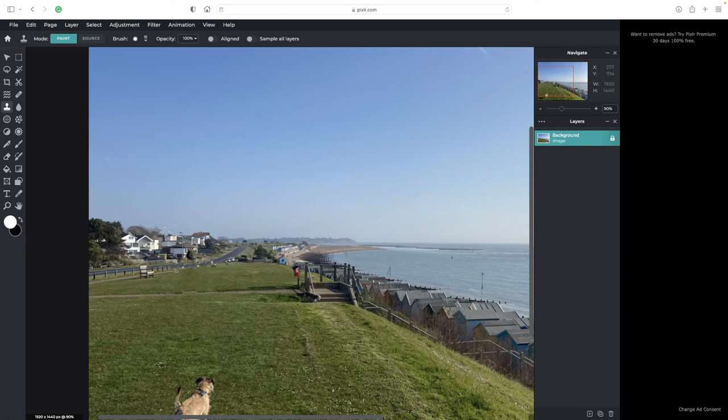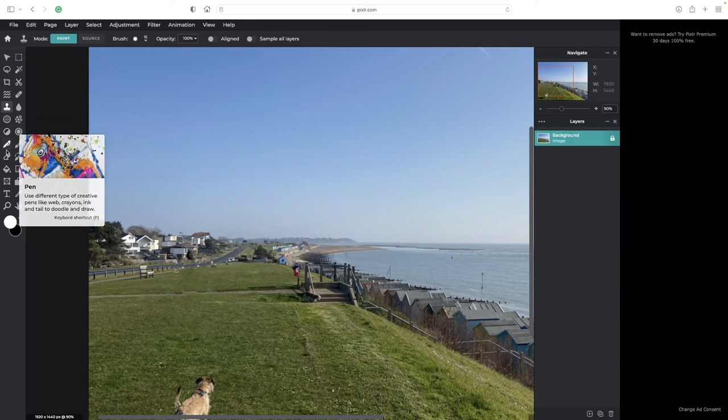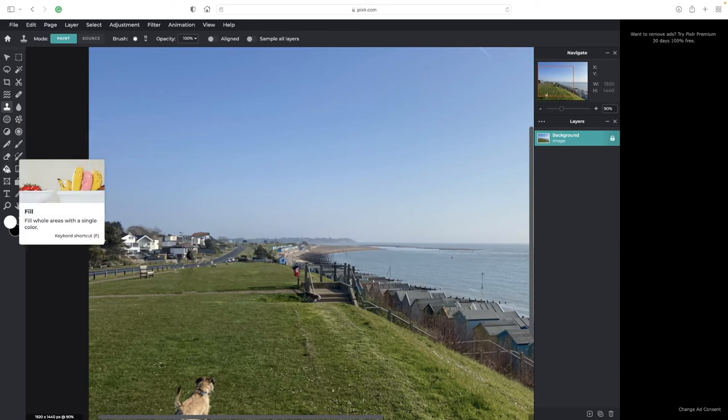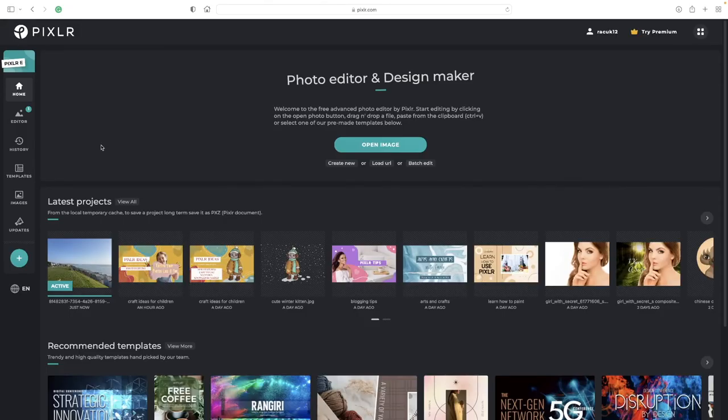Now, of course, what you can do is all sorts of other things. You can crop, you can liquefy, clone, focus, dodge and burn, use a pen tool to draw things, you can erase parts of the image, and you can fill whole areas with a single colour, which of course we don't want to do here. Frame and image holder, lots of nice things. Toggle home. There we go, we've gone back to there.